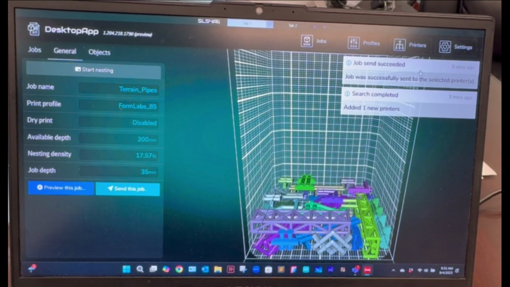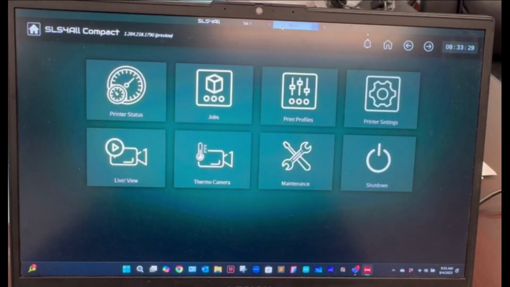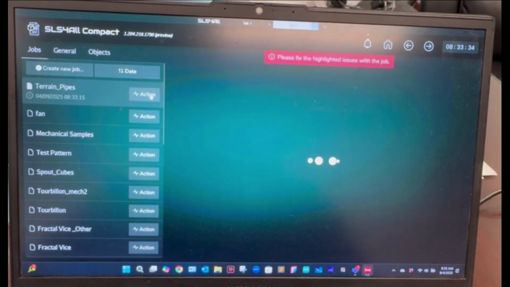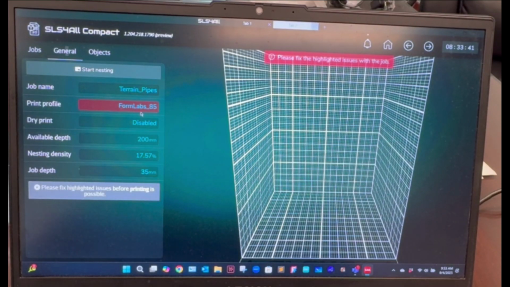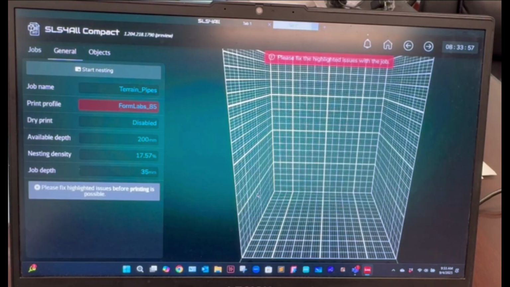So job send succeeded. If that's the case, then I should be able to go back over here to tab 2, to the actual printer, and look at the jobs, and there it is right there, all ready to go. It says there's some issues with the job. It doesn't like that print profile for some reason. Select process missing, invalid. Okay, so I updated the printer software, and I bet you, Pavel, there's probably some columns that I need to fill in there. So that would probably be the reason.